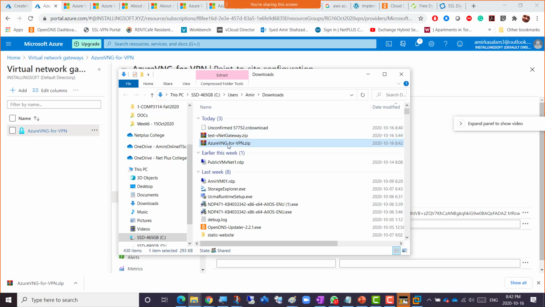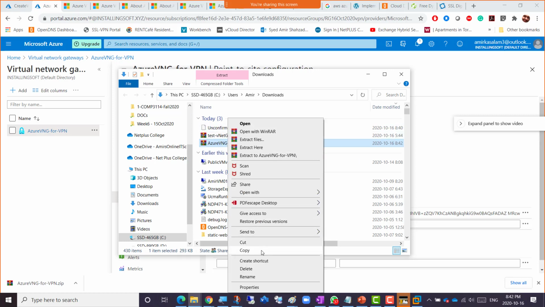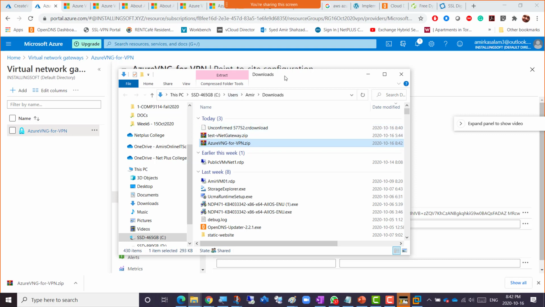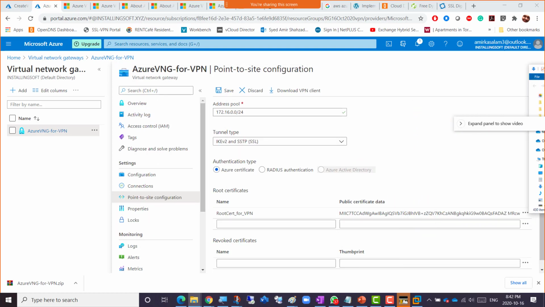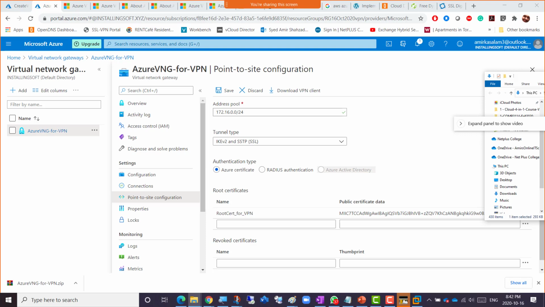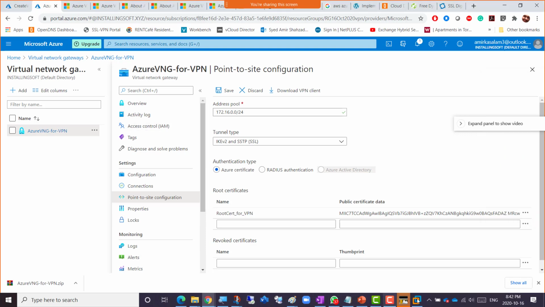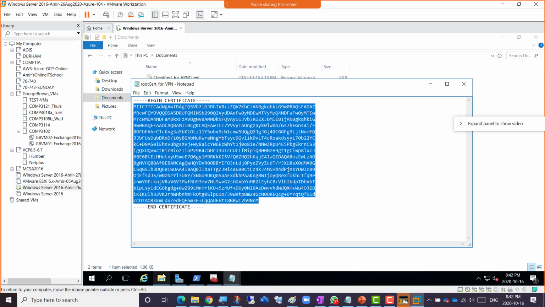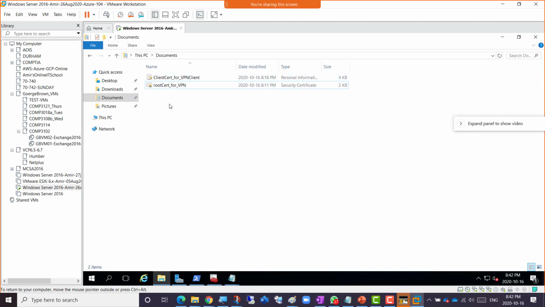I'll go for this. Obviously, I'm just gonna copy this Azure VNG for VPN. I'll copy that inside the virtual machine. So I'll go there to the virtual machine where in the documents folder the two certificates are there. I'll just paste that here. Or where you want to paste that VPN client inside virtual machine. So I have that VPN client that I downloaded from the gateway, VPN gateway. So I just need to run it.